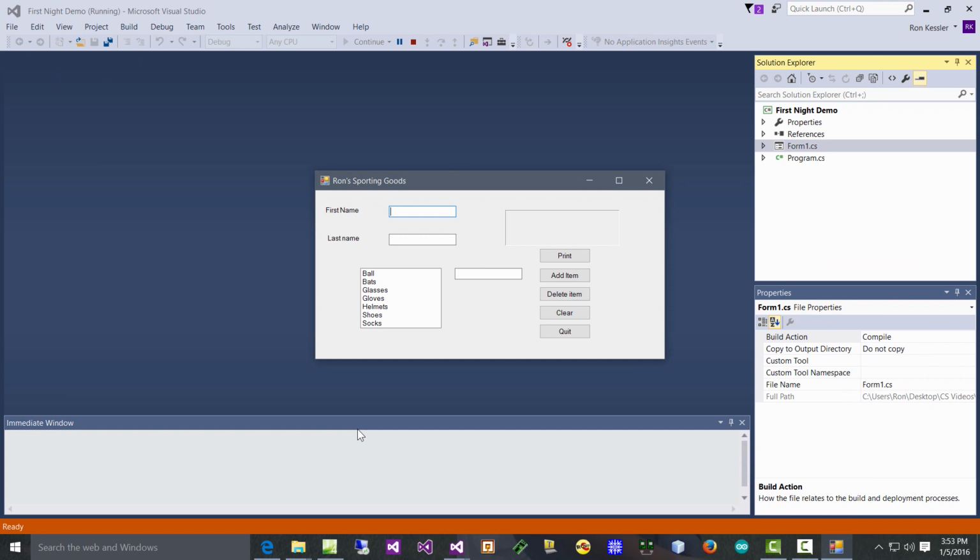And you see a little form comes up, and we call it Ron Sporting Goods. And I'm going to put a name in here into this text box. Now, when you want to get data from somebody, from a customer, from your friend, whatever, on a Windows app, you're going to use a text box control.